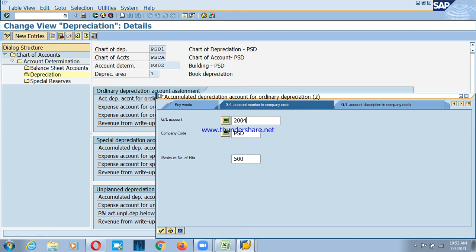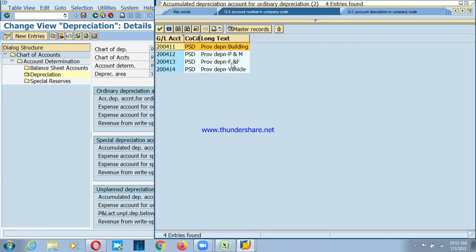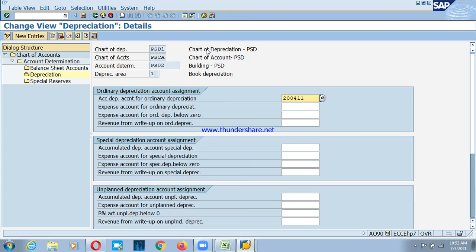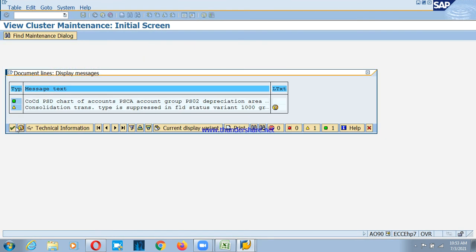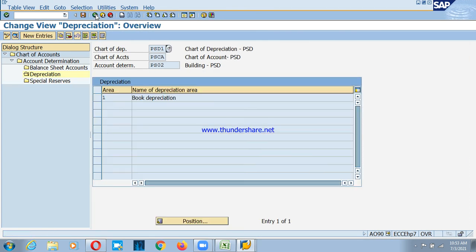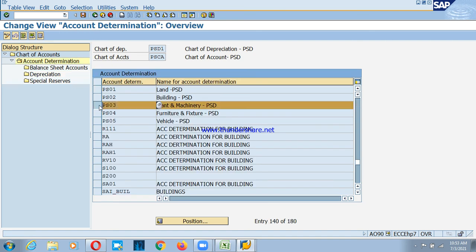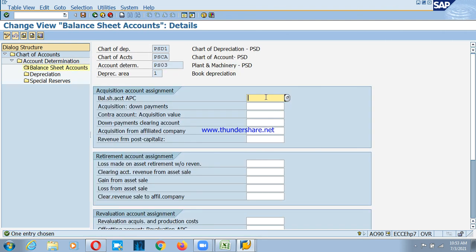So we created the accumulated, meaning provision for depreciation account. Any temporary balances we can see here. Once the expenses are paid, that will come to the depreciation expenses account. Save this. Okay, come back. Select P03, plant and machinery. Click on balance sheet account. For acquisition and production cost, I'll give 2,12,000, plant and machinery.